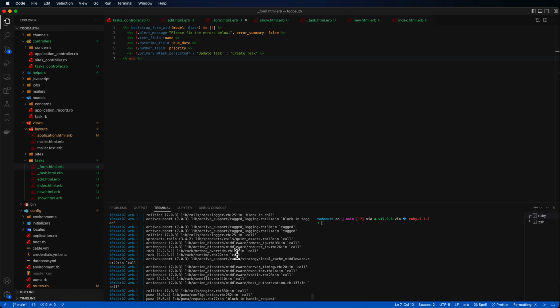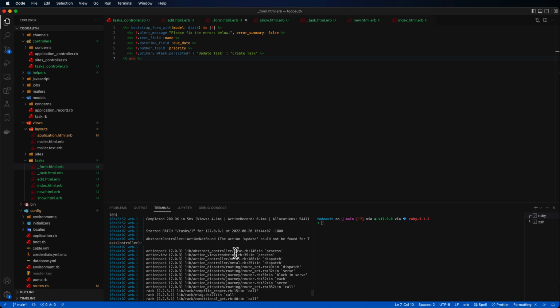Now, if we go back to the logs on our web server, we see that we're getting this error, and it's actually saying the update action could not be found. The reason why the web page doesn't show this is because we're using Turbo, and Turbo's trying to load the page using Ajax behind the scenes to make page loads seem faster. So anyway, to fix it, we need to add the update action.